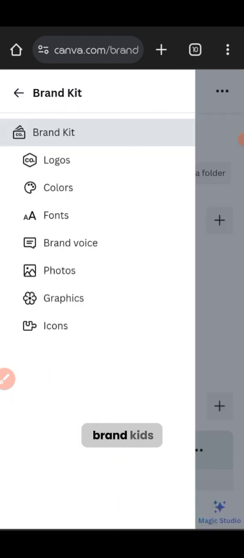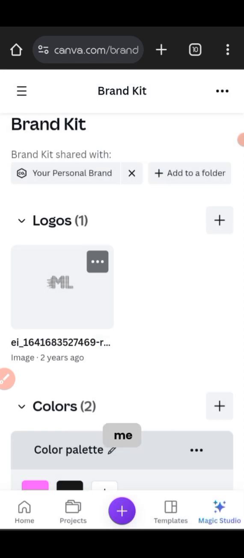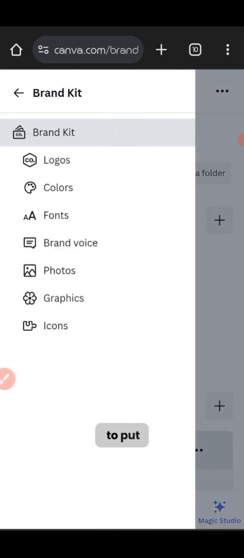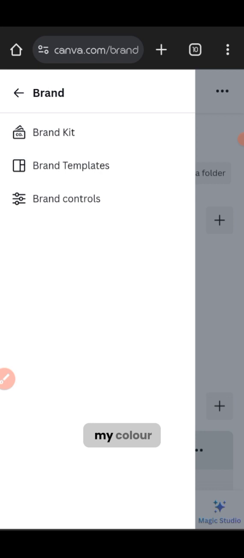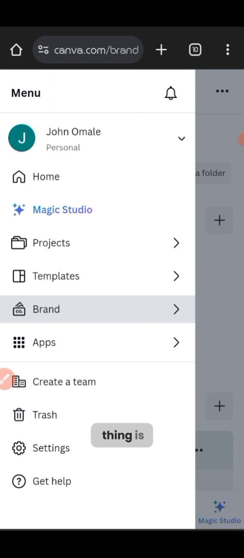Okay, we are done with brand kit. So you can add all those things. You can add your logo, your color, your brand voice. But me, I just use the fonts because I don't need to put all those things there. I know my logo, I know my color, but you can add. You can even add your templates, the brand template, brand controls, all those things. The fonts are the main thing we need, right?